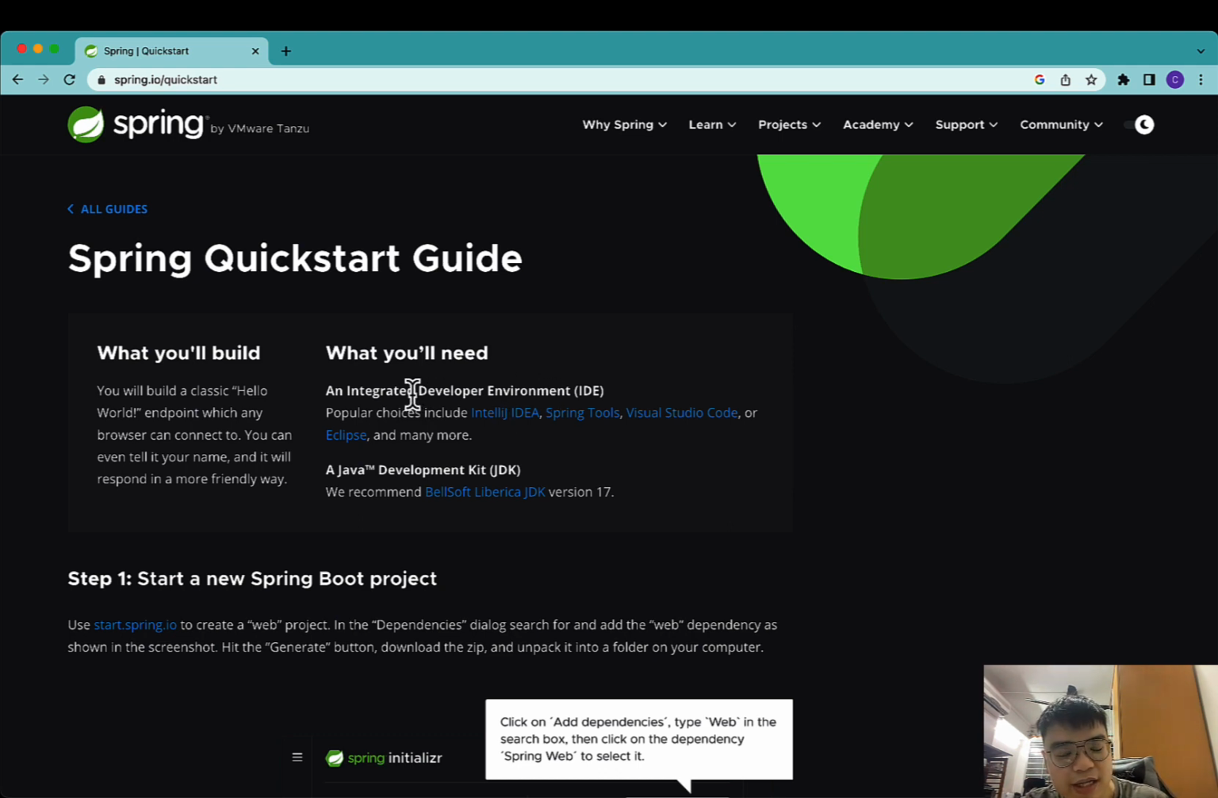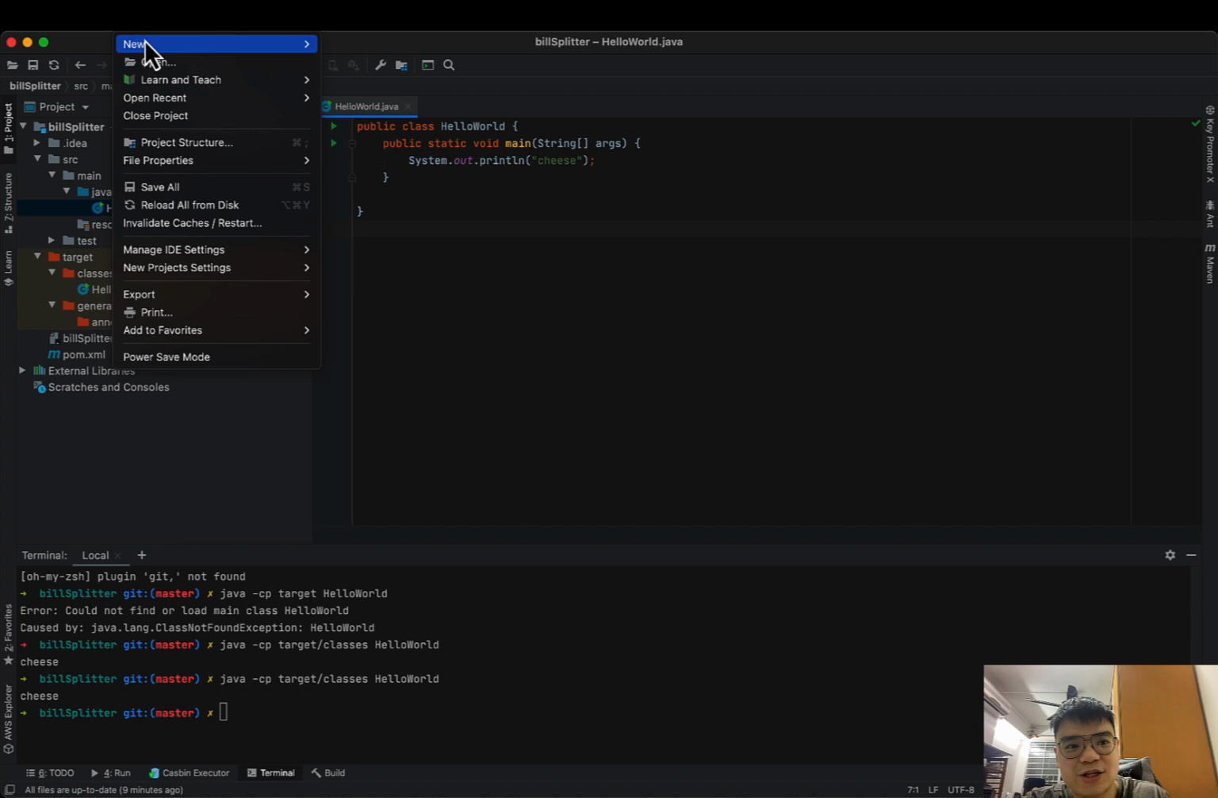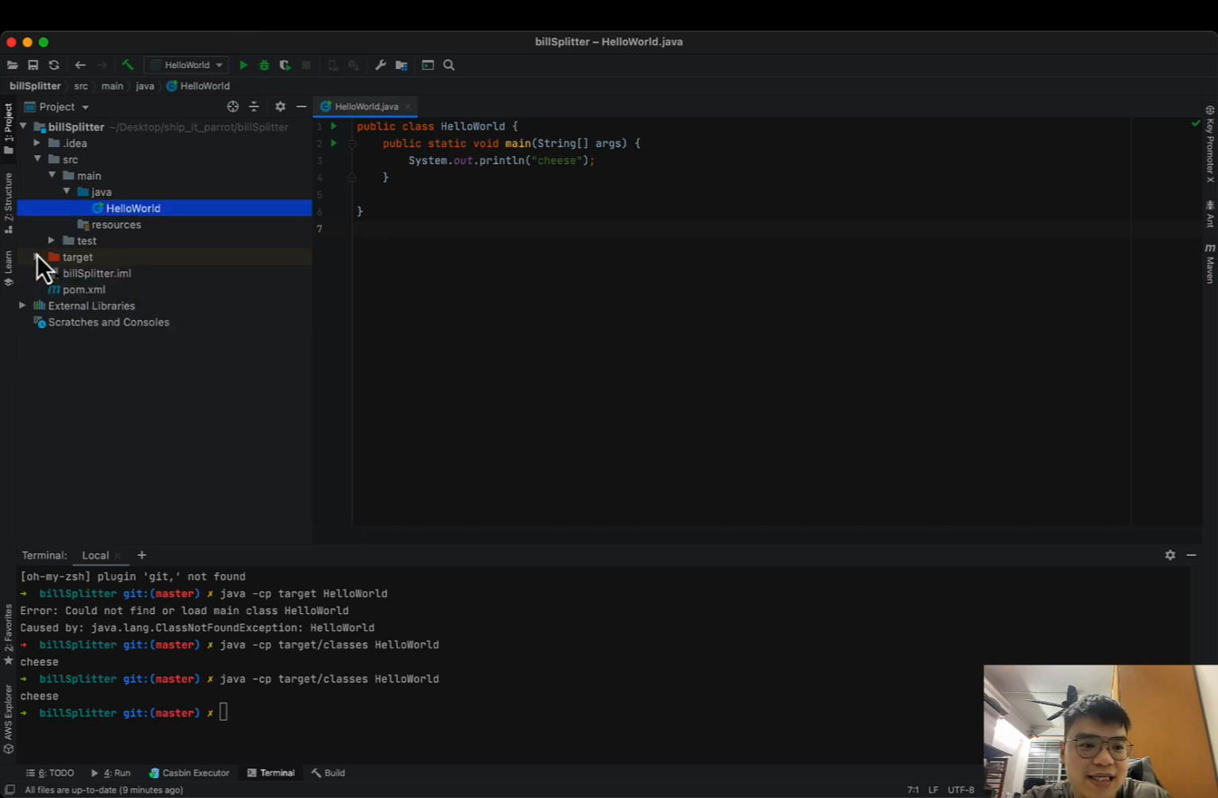So we need an integrated developer environment, fancy word for code editor, and we have IntelliJ open over here. Before this video, I took the opportunity to set up a project, but this should be quite trivial, so I will leave it to you to read the IntelliJ documentation to start off with a new project and choose which framework you want. It depends on what build tool you're using. In this case, I have gone ahead and chosen Maven, a project template from Maven.